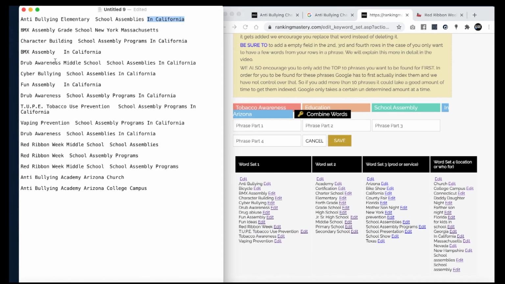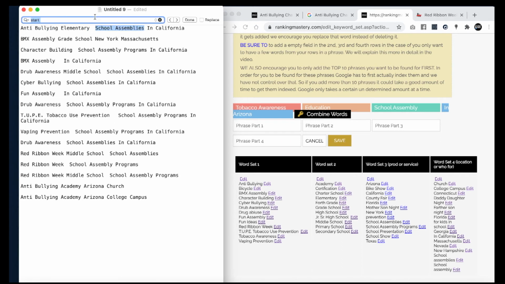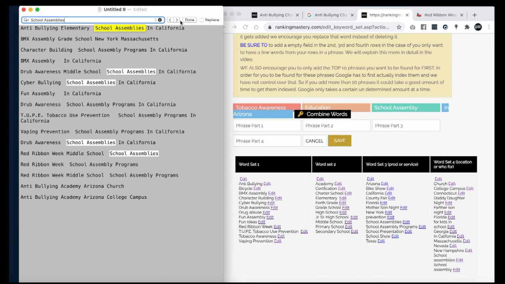So as you can see up here, I have the word school assembly several times, okay? It's in here a good amount of time, all right? So it's only going to add it to the system once, depending on where it's at. So every row can only have the keyword once. So if you add it, it's only going to add it once. So do not worry about that. It only needs to be in there once.